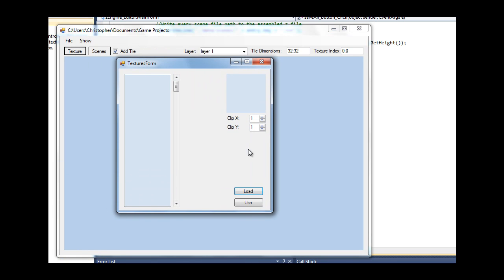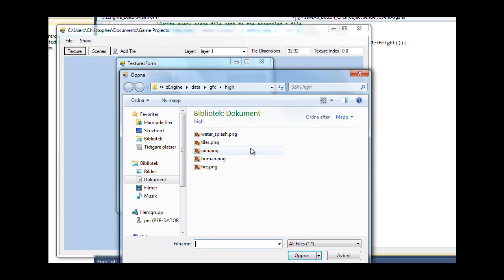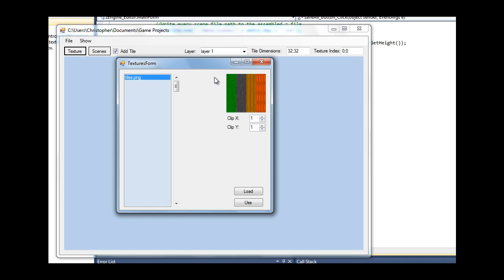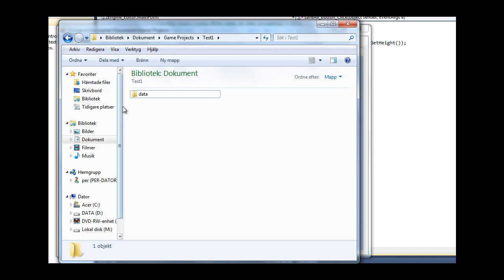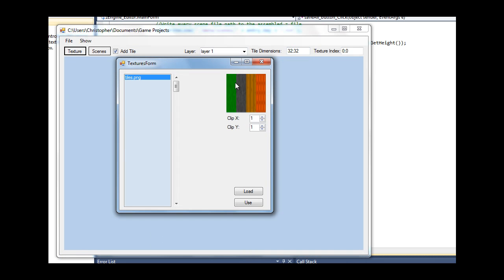Go into the textures, and then I can load the texture. So I choose the tiles.png texture, and this will load it in, and it will also copy it over to my graphics folder. Alright, so now as you can see it's tiles, so I specify the clip X. I have 4 tiles on the X axis and 1 tile on the Y.